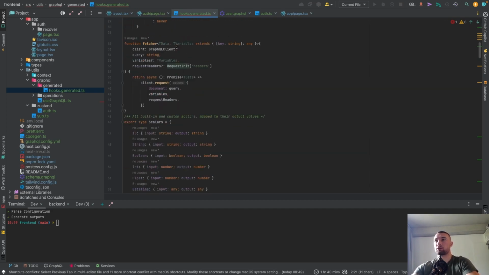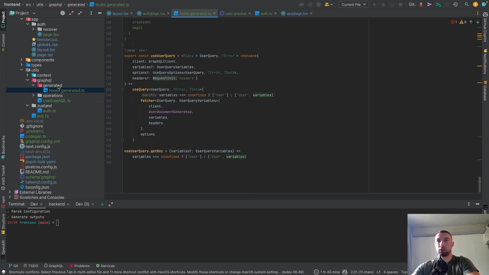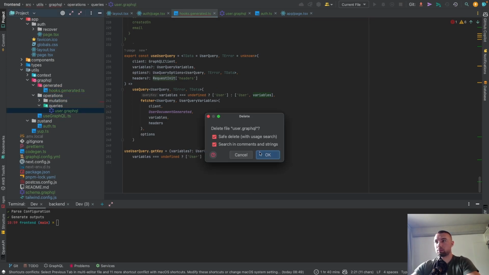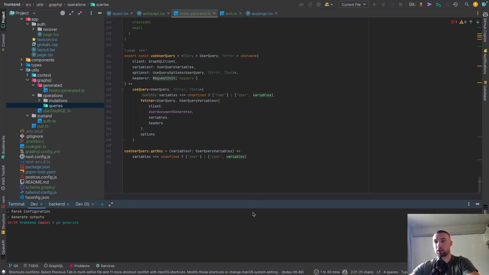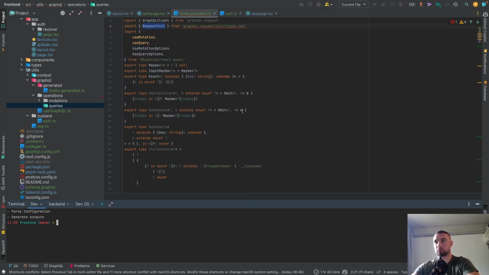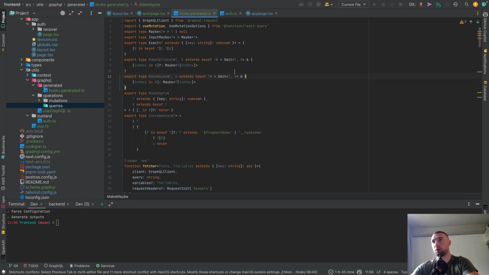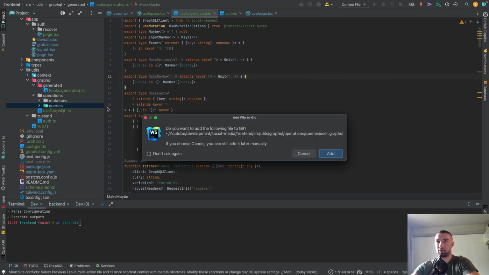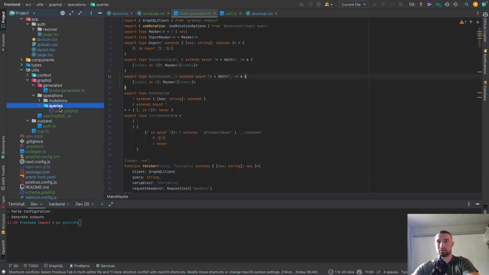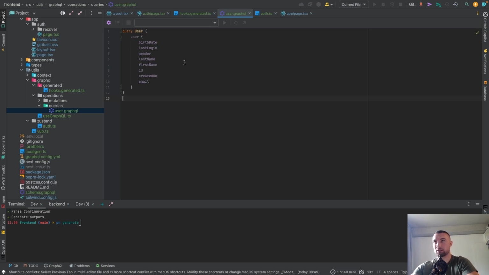It generates because of this query here. That's very weird. But let me delete the user query and generate again. Okay, now it does not generate. That's so weird. Because of this query or what? Why?